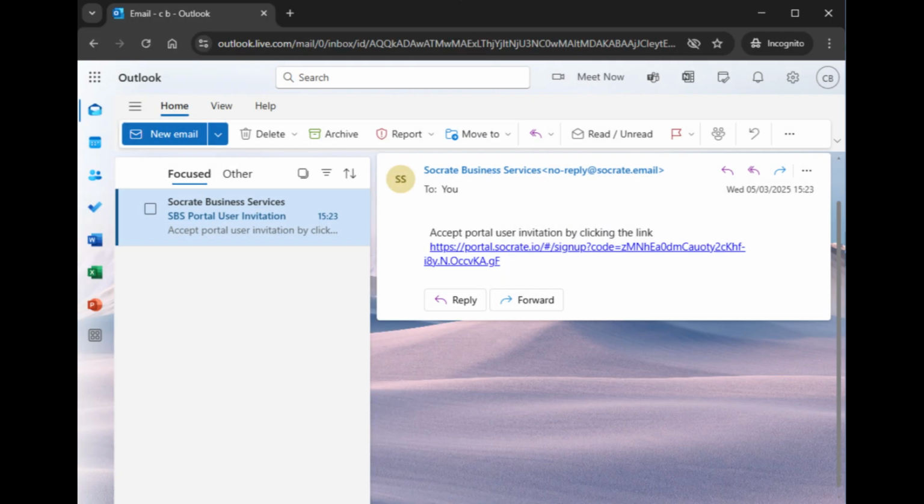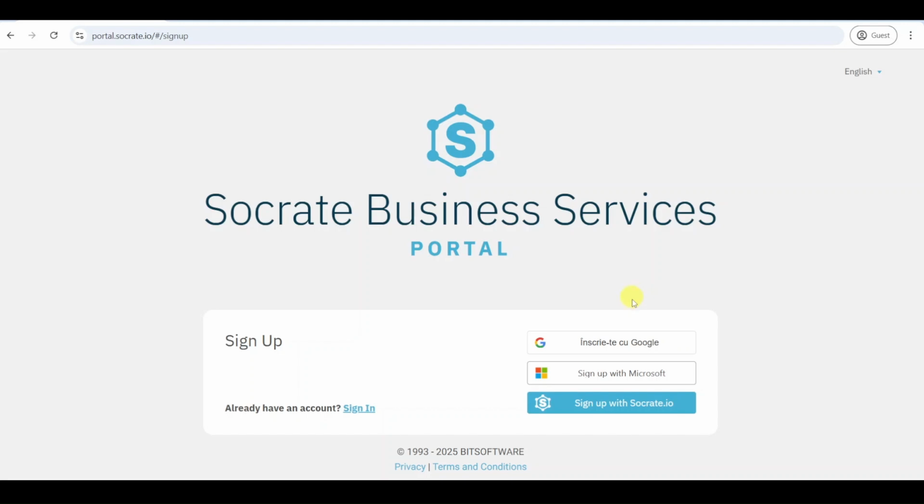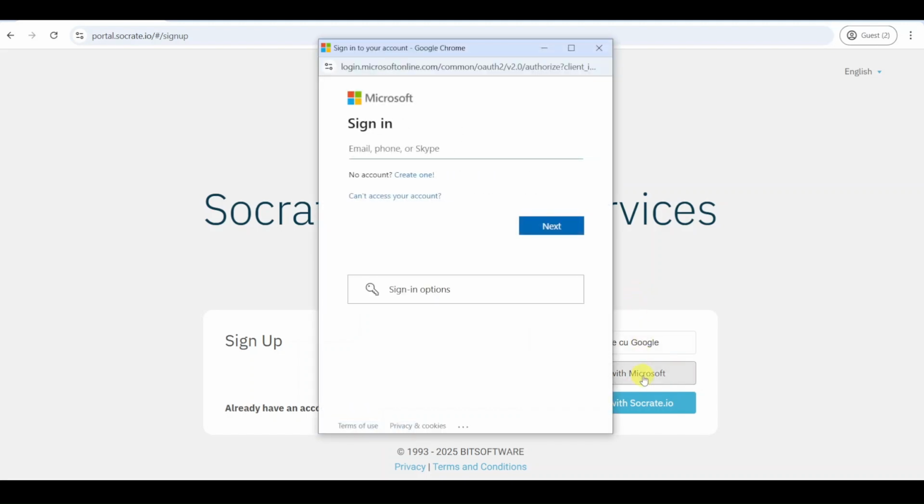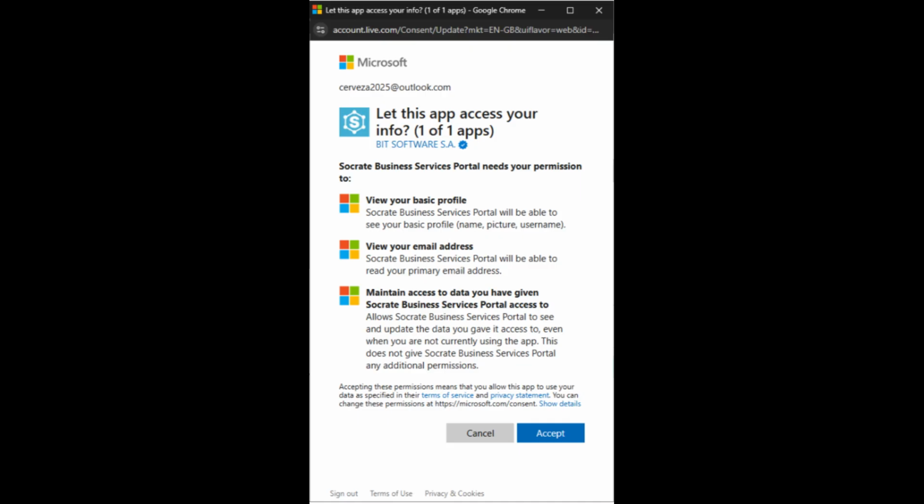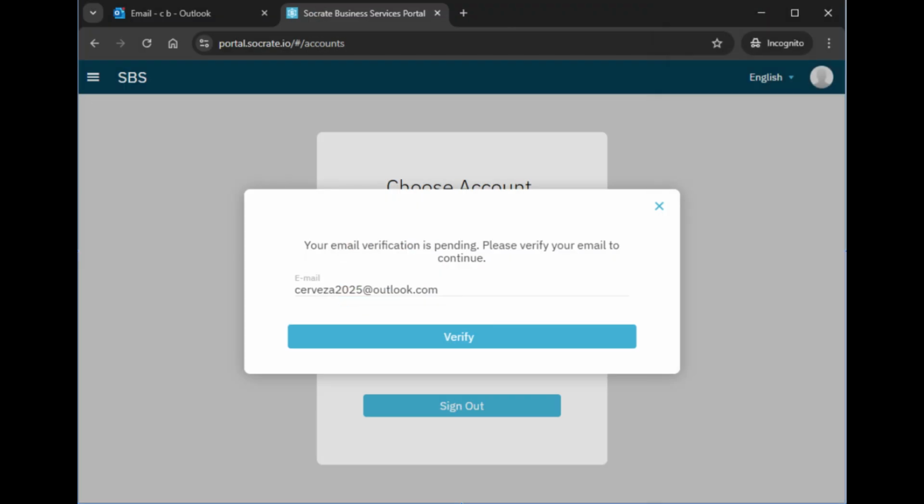Let's imagine you have received an email invitation to join the SBS portal. Click the invitation link. You should now be redirected to portal.socrate.io. Click Sign Up with Microsoft. Enter your Microsoft account email and password and click Next. Click Accept when prompted. You should now be signed in to the SBS portal and see a dialog box asking you to verify your email address.